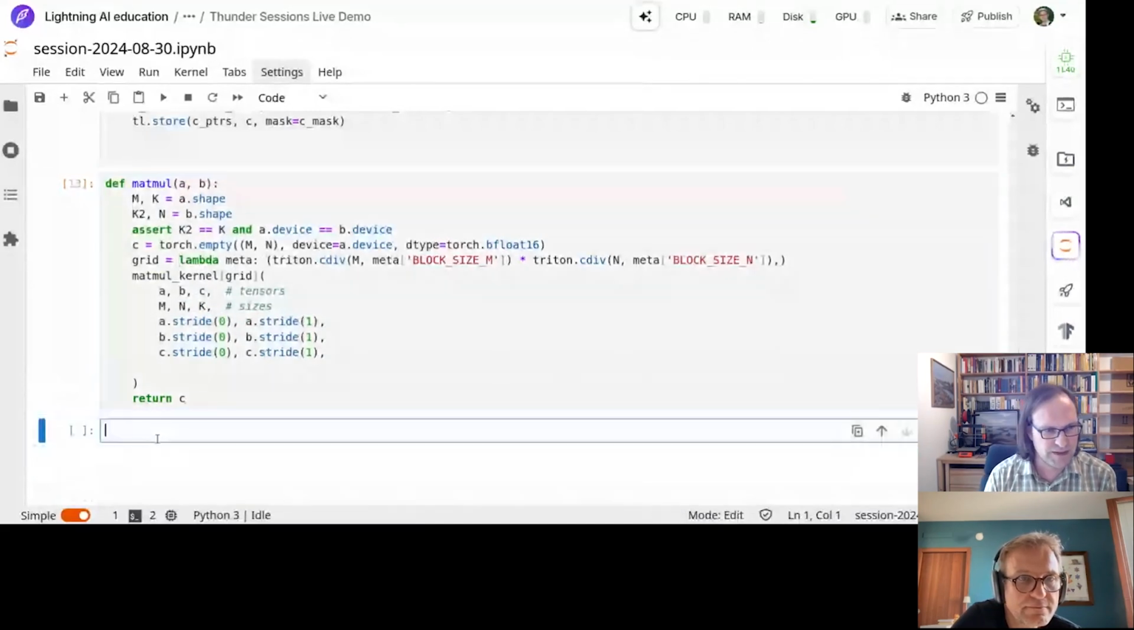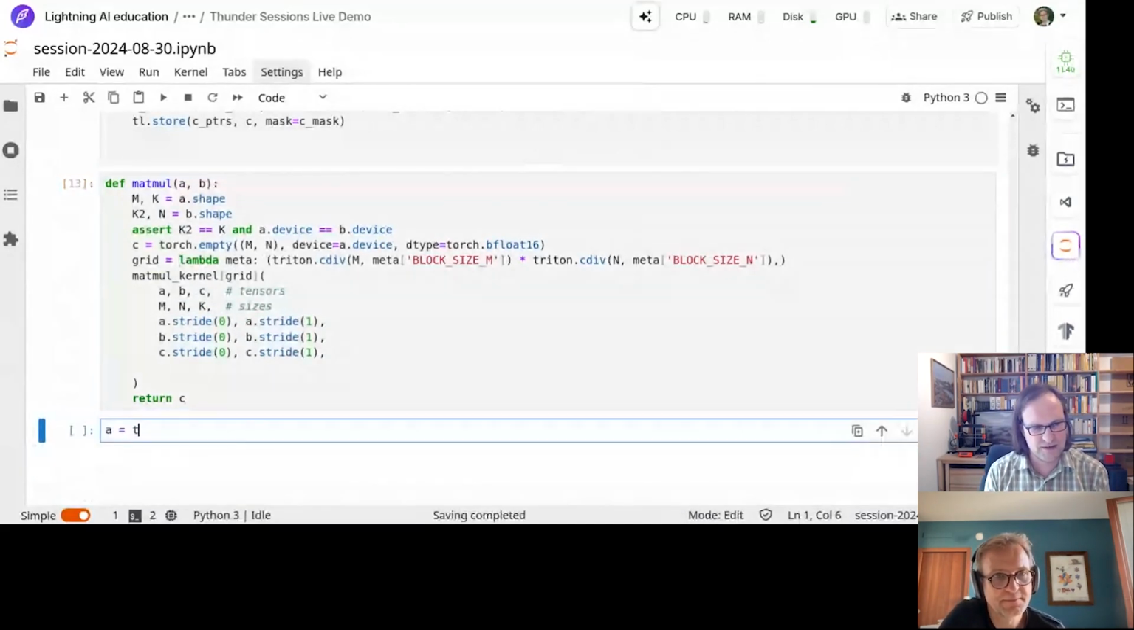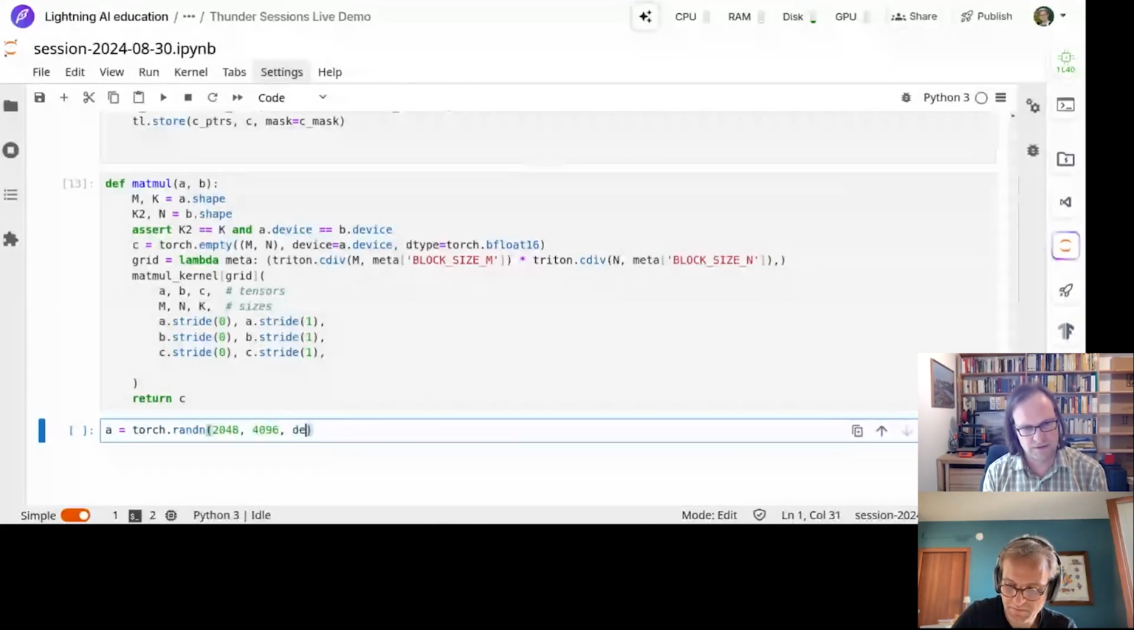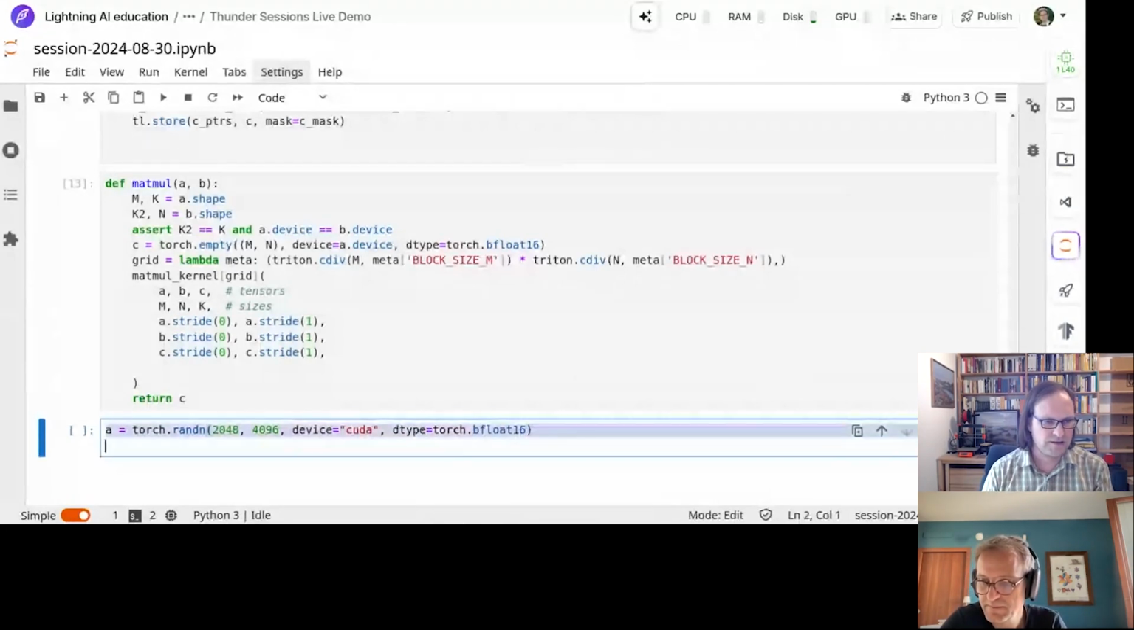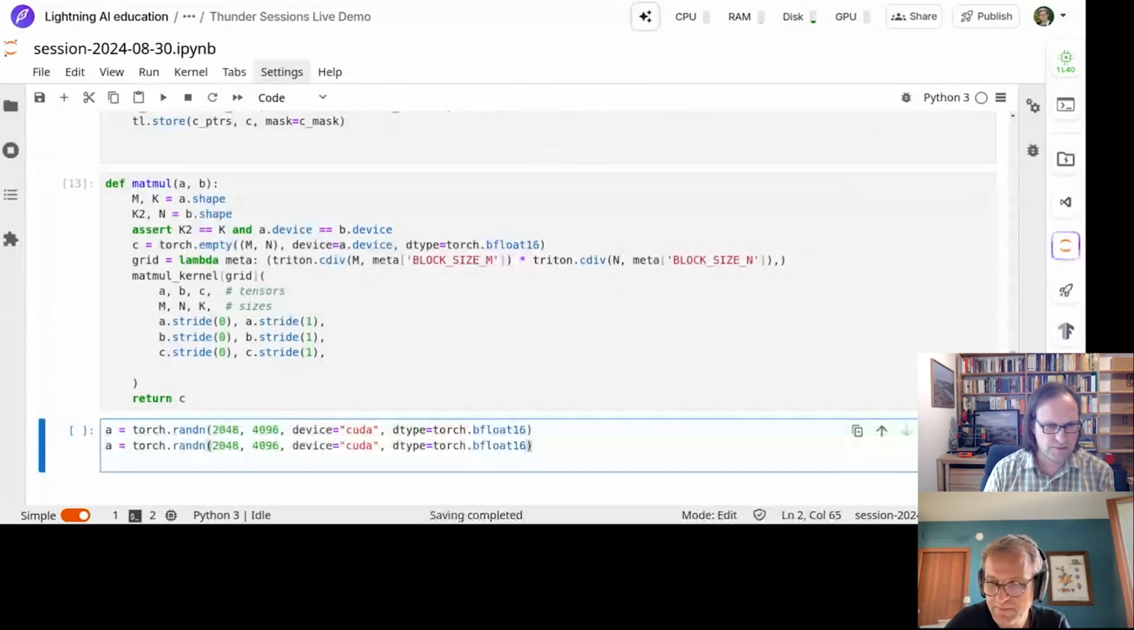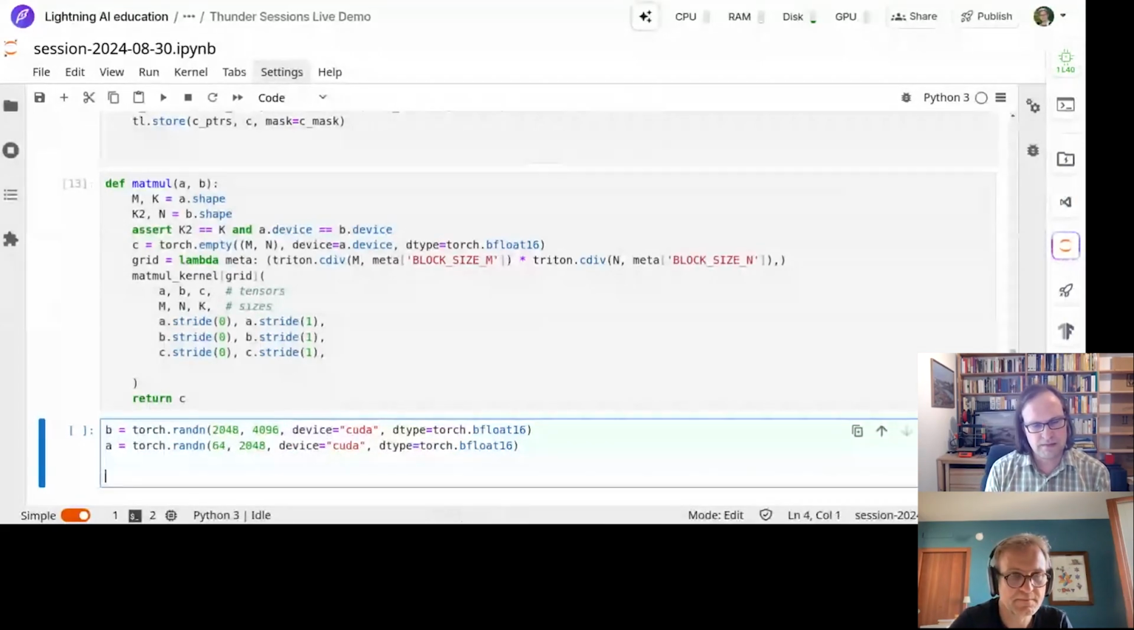Oh, I'm spelling things again. Okay, so let's try it out. torch.randn 2048, 4096, and we want the device as cuda, and dtype is torch.bfloat16, and for B we have much of the same, except the dimension will be, well, we had 64 and 2048, right, as the input. But this will not work. Let's swap this.